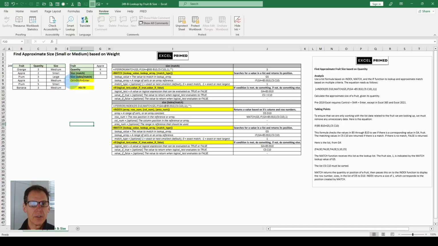We have fruit, we have quantity, we have size. What we want to do is find the approximate size, small or medium, based on weights. How are we going to do this? We're going to use some old school. Now, this tutorial will address a lot of the legacy functions that I'm familiar with.